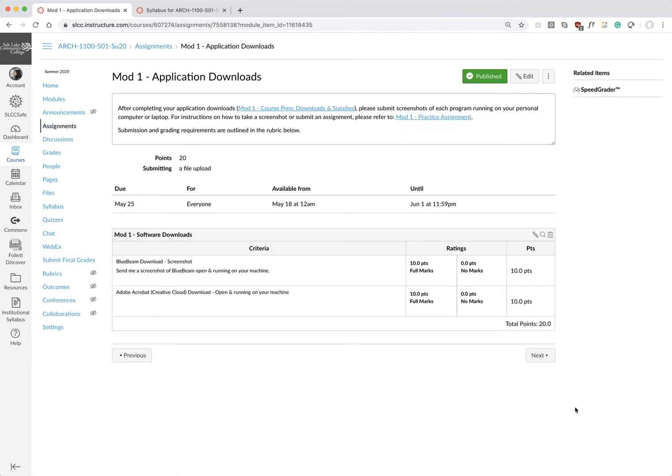So this is your assignment to show me that you downloaded those programs by submitting screenshots. And again, you can see here that they are available starting May 18th. They're due the 25th, but here's that additional week that I have it open until June 1st.